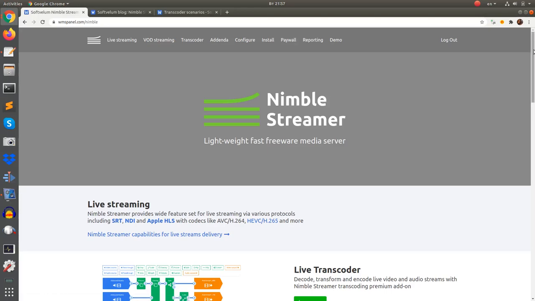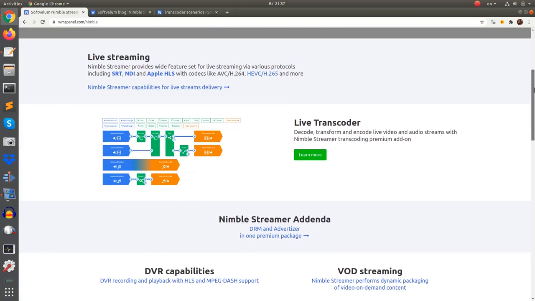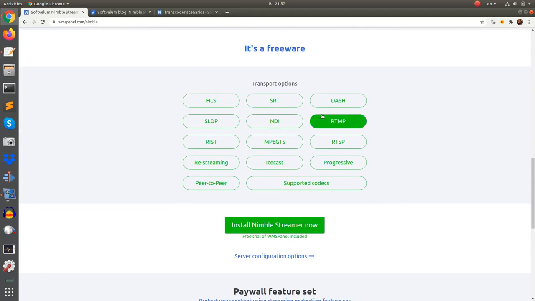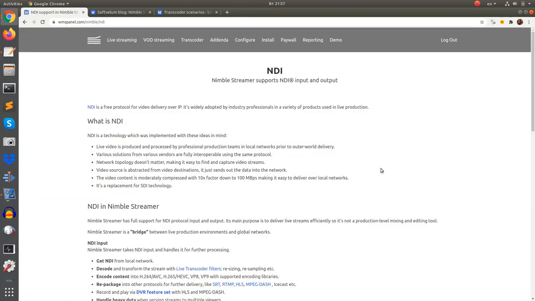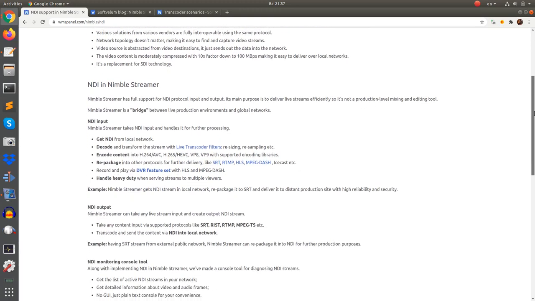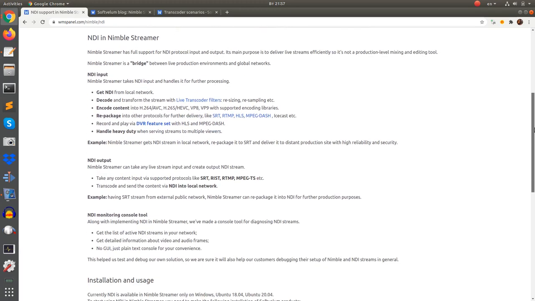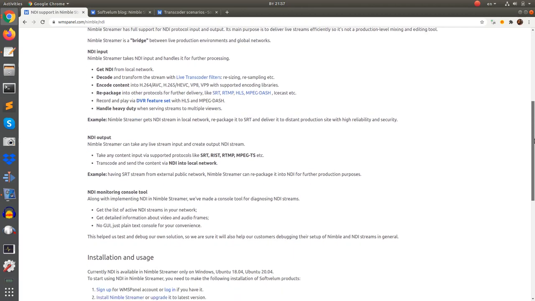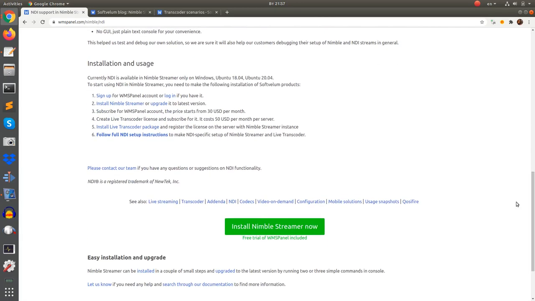Nimble Streamer now has support for NDI, a protocol for IP streaming which is widely used in live production environment. Nimble works with NDI protocol for both input and output to serve as a bridge between live production environments and global networks. NDI is taken as input from a local network, is then transformed with live transcoder and repackaged into other protocols for further delivery.